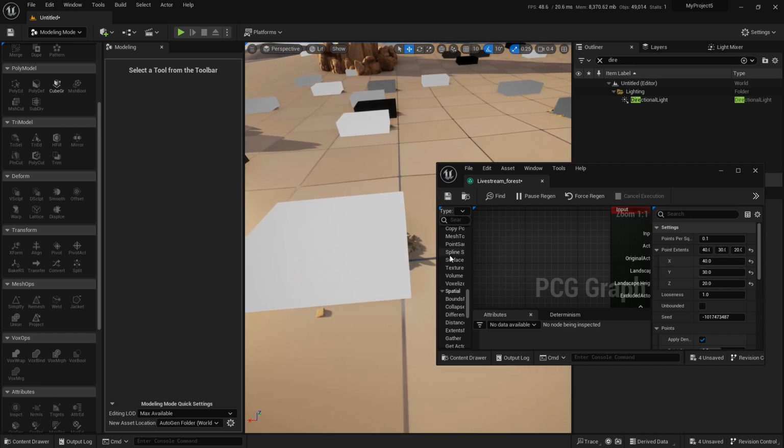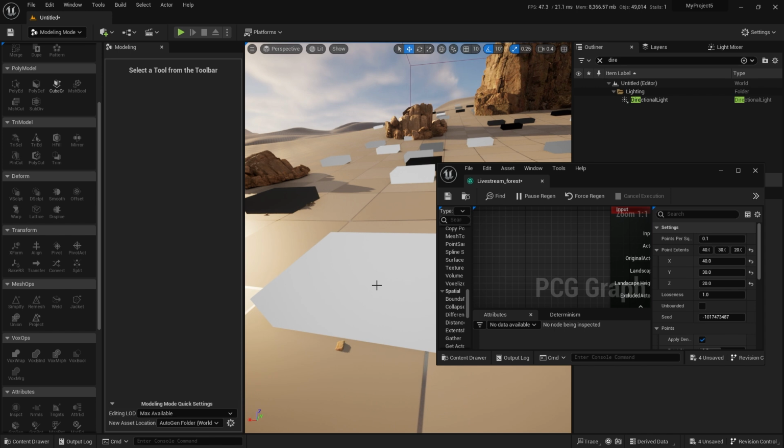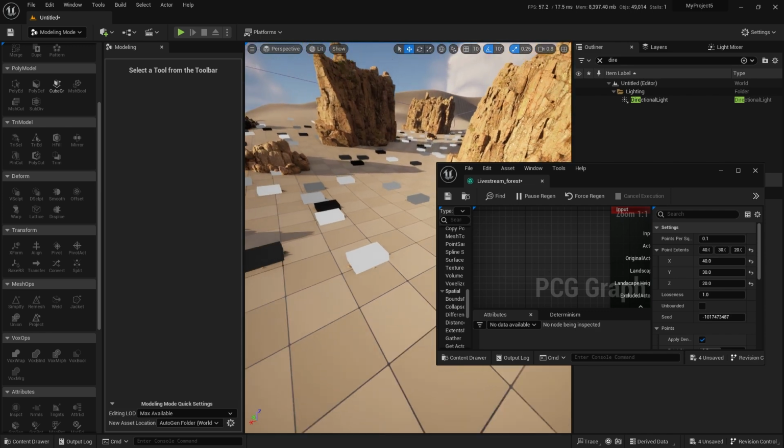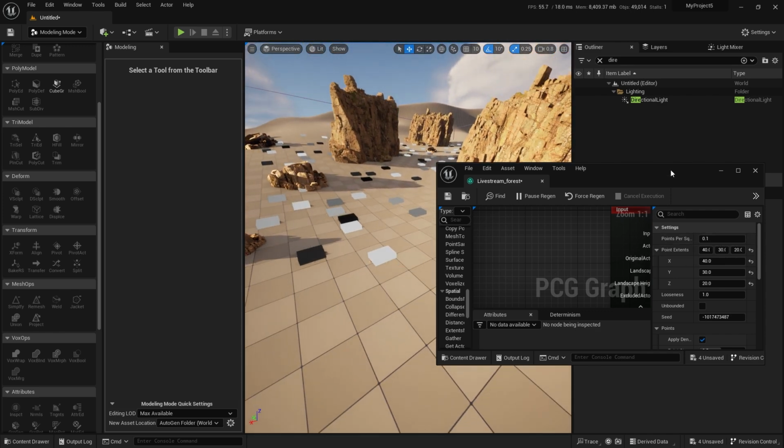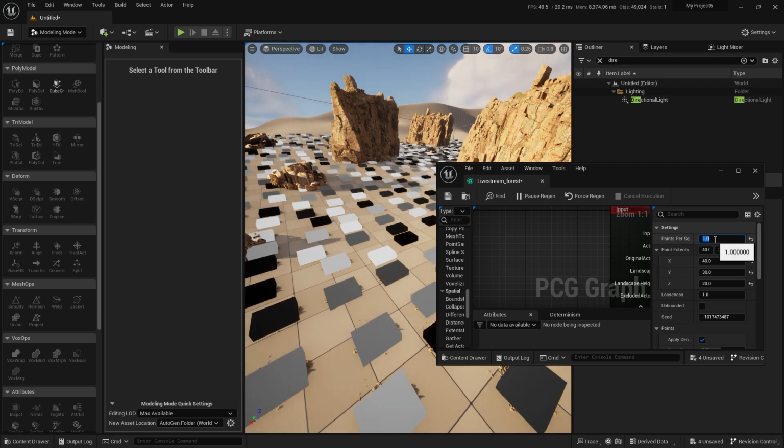Always trying to find the points. There you go. So now you have them here. And this is more or less what you have. So now, because I have fewer points, I can go here to my points per square meter, and I can just put 1, and I will have a lot.